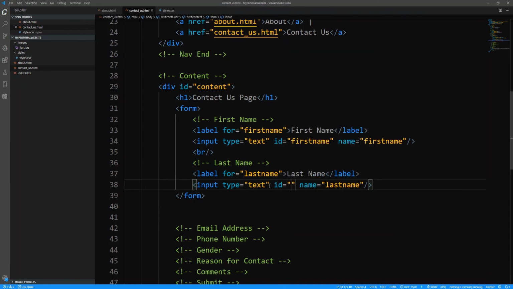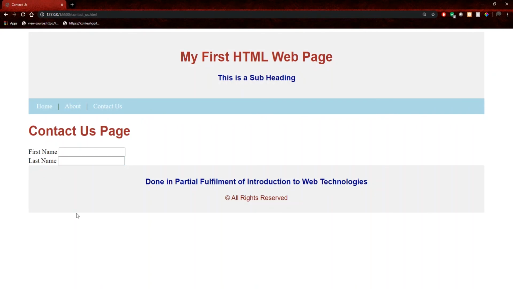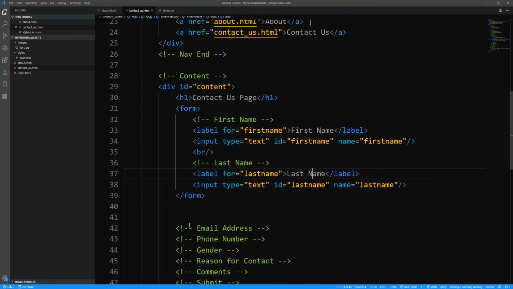So I can say ID is equal to last name. And after making that change, last name now behaves the same way as first name. When I click the labels, the text boxes are selected, right? So I'm just getting those things out of the way.